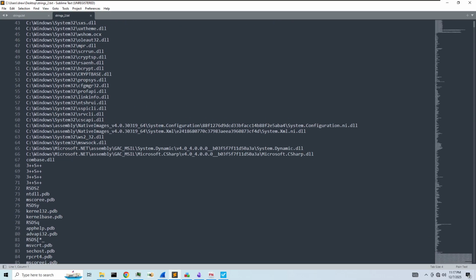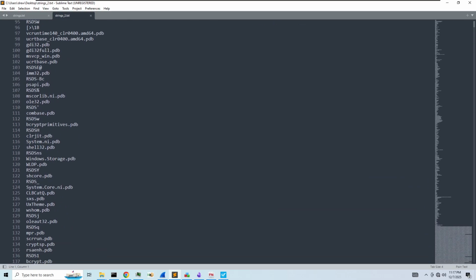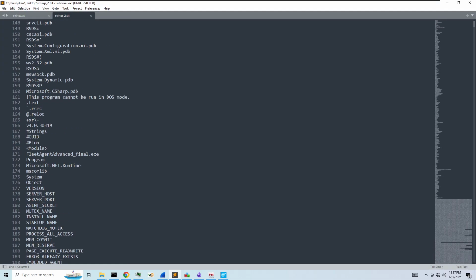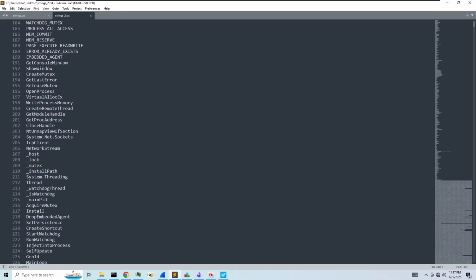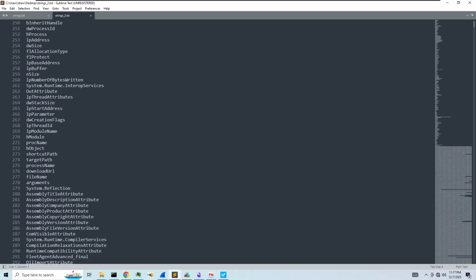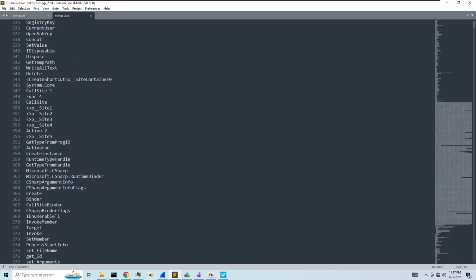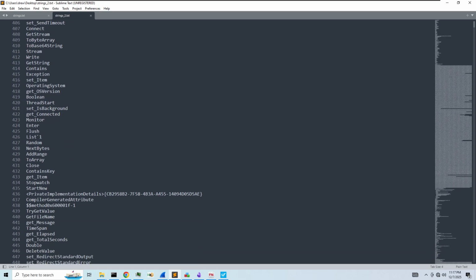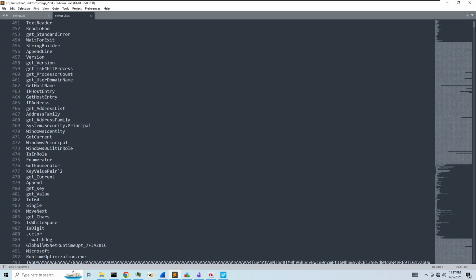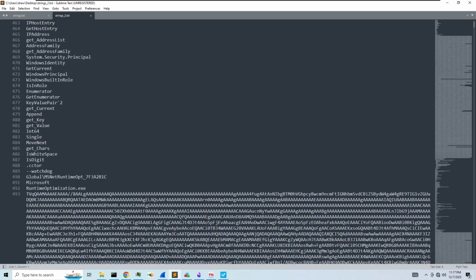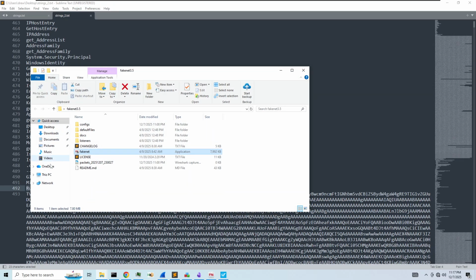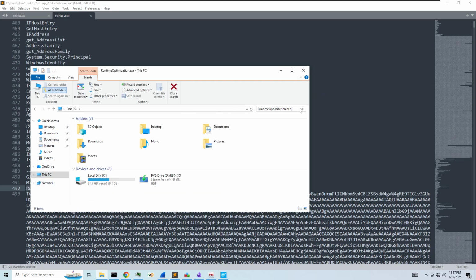Bunch of DLLs, PDBs. I'm pretty sure when we see the PDBs, that just means symbols weren't stripped from it. So I feel like Ghidra might give us a lot of use cases here. Yeah, here's that runtime optimization.exe again. Let me just search my whole computer for that in the meantime.